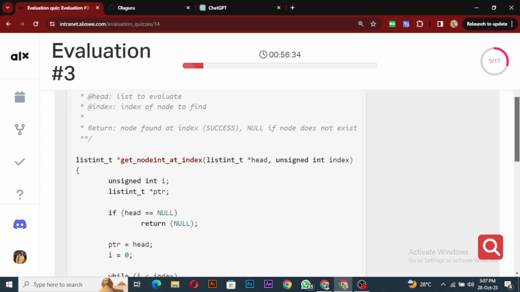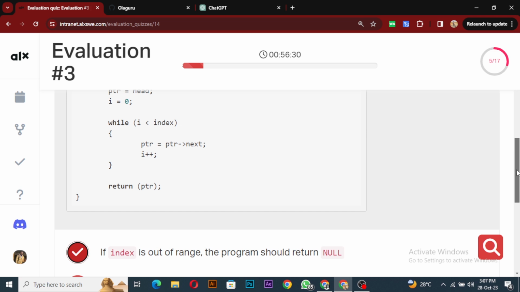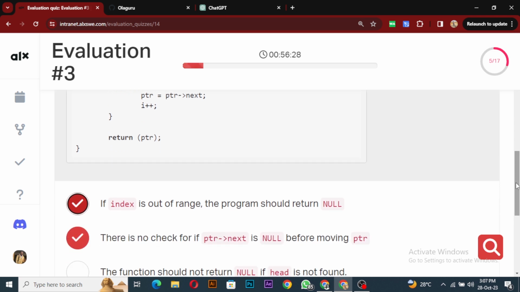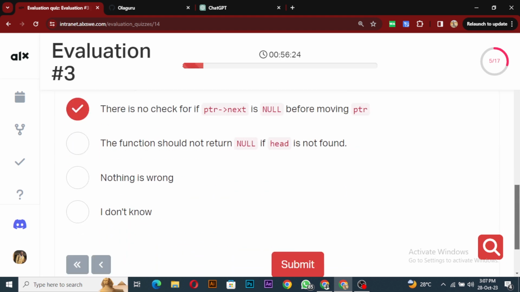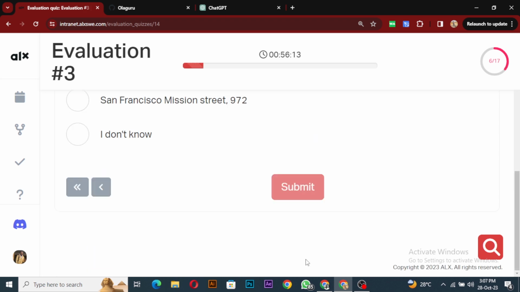So we didn't account for that. So these are the 2 things that you do majorly. The function should not return null if head is not found. That's rubbish. So we continue.